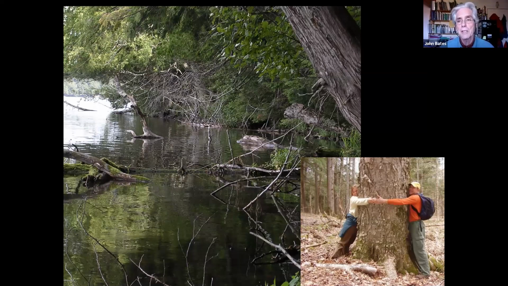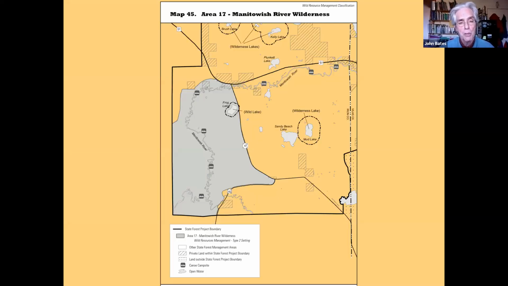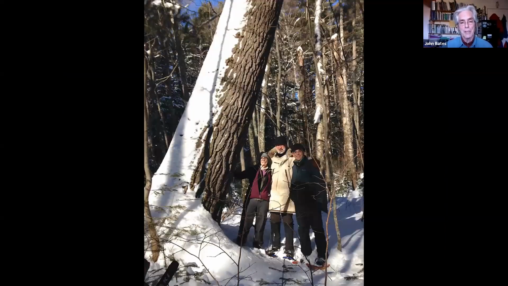Frog Lake and Pines is right across the road from where I live in Manitowish. I'm looking out my window right now over at it. Has some big white pines in it and red pines. The Manitowish River Wilderness Area, now redesignated as scenic something or other, is part of this area. And it's got some very lovely big white and red pines in it. Here we are snowshoeing back into the site a couple winters back.